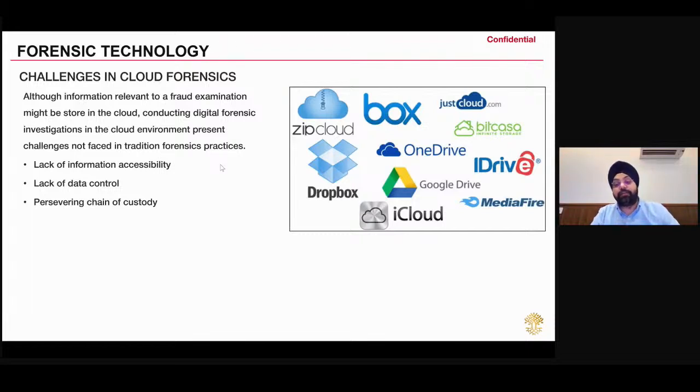The biggest challenge we face is sometimes users deny giving us the username and passwords. So without username and password, it becomes really difficult for us to get the data from the cloud. There are ways to get the data from the cloud, but they're not that successful. Okay. The second is, what if the data from the cloud has been deleted?